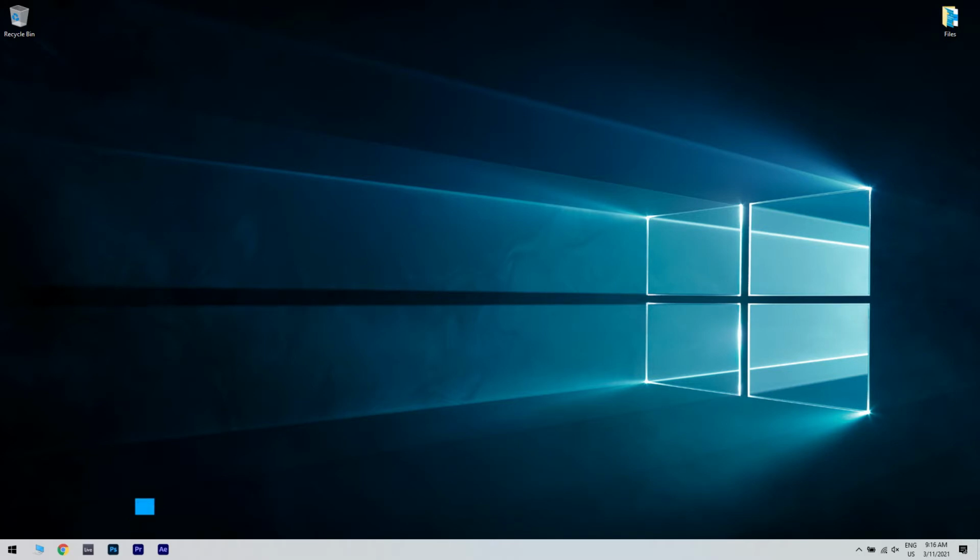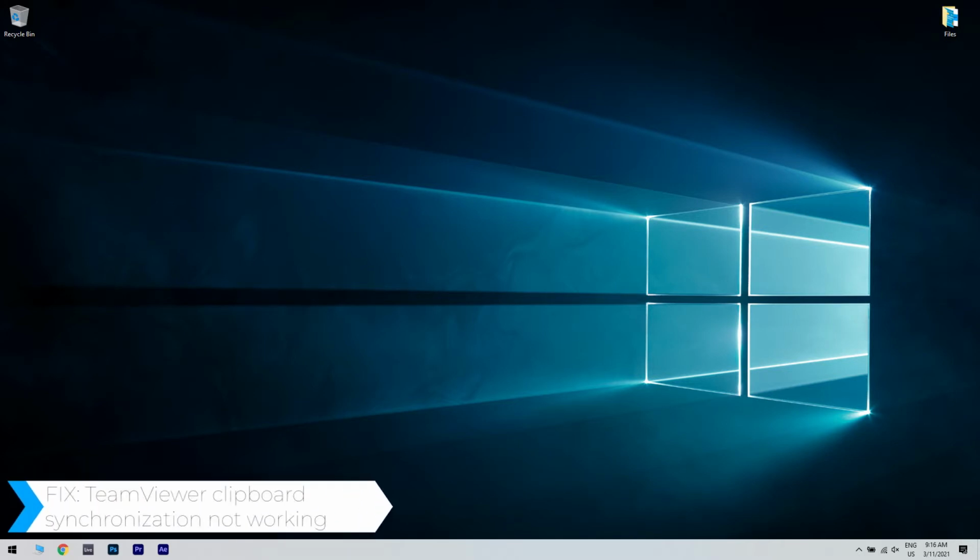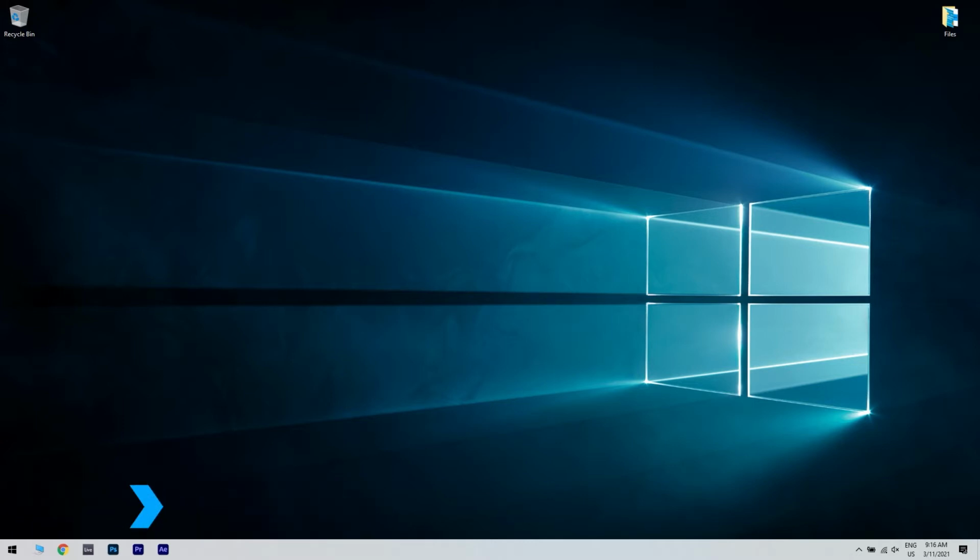In this video, I will show you how to fix TeamViewer when clipboard synchronization is not working. Sometimes, due to incorrect configurations, clipboard synchronization issues can appear and could create workflow obstacles. Simply put, basic operations like copy-paste don't work properly or at all. But don't worry, stay tuned and you'll be able to fix this issue in no time.